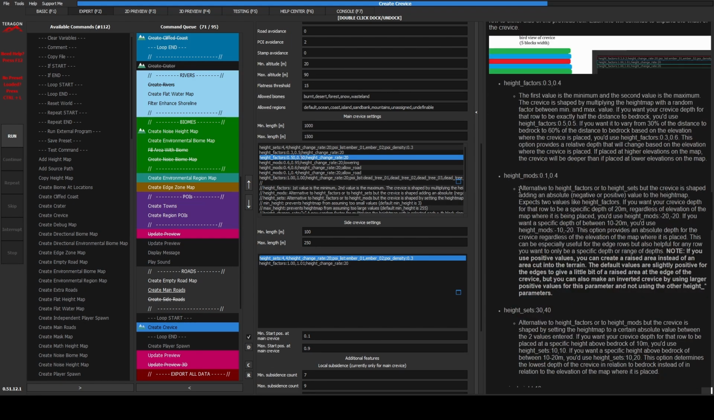Our second option here is height mods. Height mods will give you a specific depth from the top of the crevice. So if you have a height mod set to -10 to -20, it means that your depth's going to be between 10 meters and 20 meters from the top of the crevice.